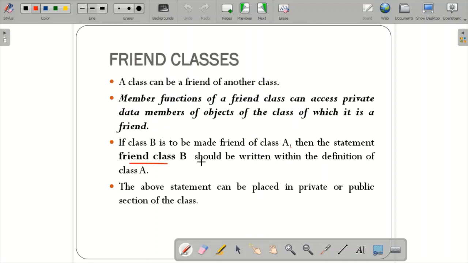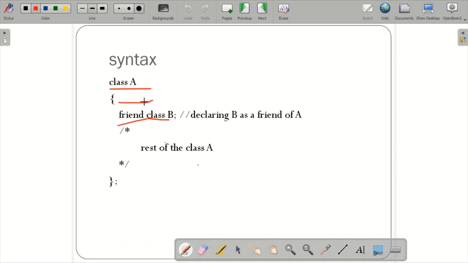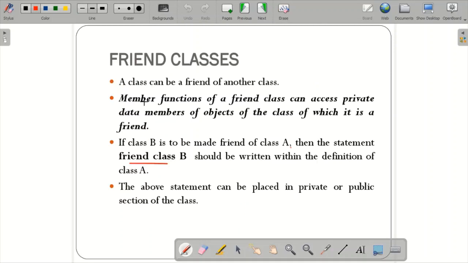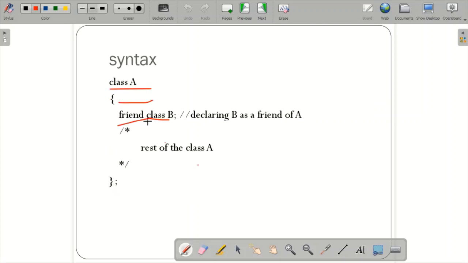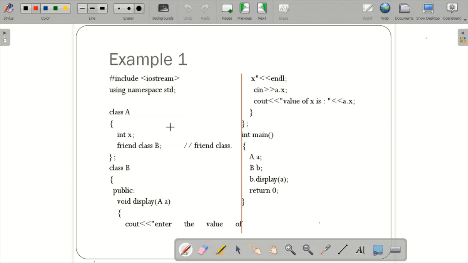So if a class B is to be made a friend of a class A, then the statement friend class B should be written within the definition of the class A. The above statement, whatever this friend class declaration, can be placed either in the private or in the public section of the class. So this is the basic definition of friend classes, and this is the syntax for how we are going to do it. Let us see the example program.